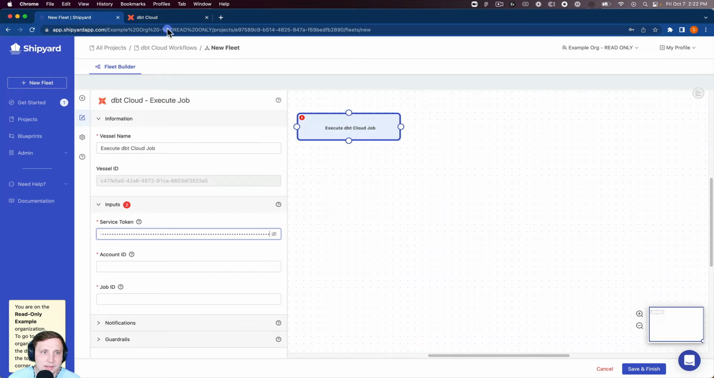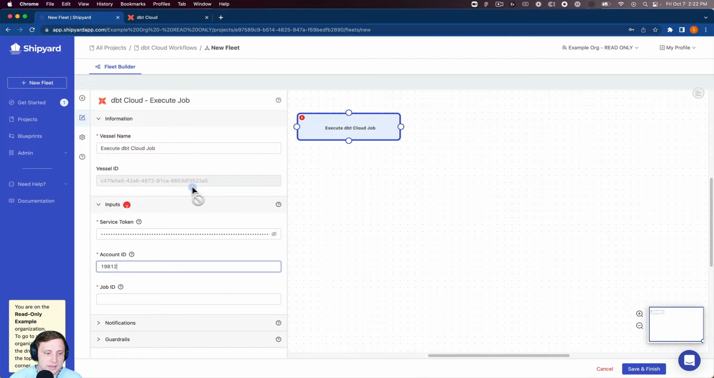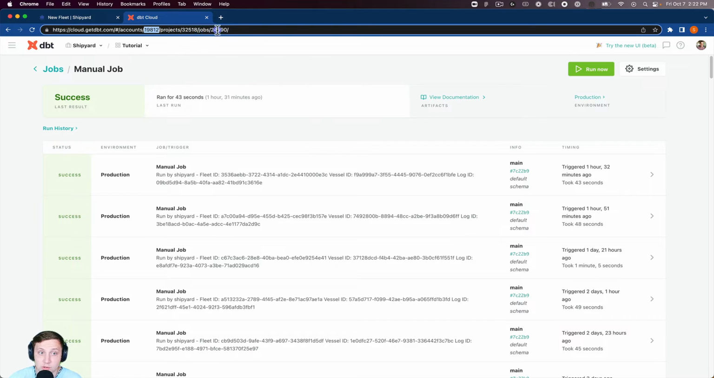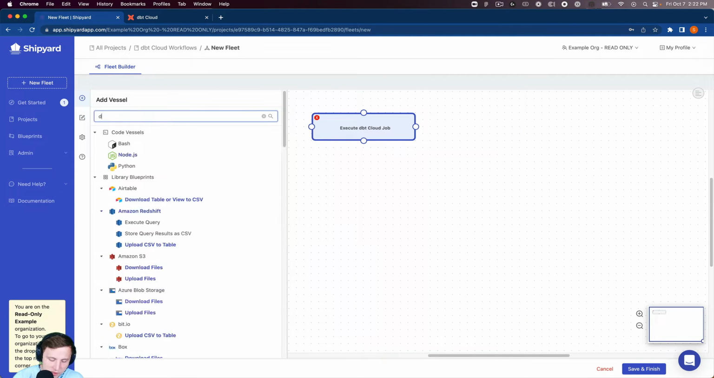And then for our account ID and job ID, I can go to the URL of a job inside of DBT, and the account ID is going to be right next to accounts in the URL. So I'm going to paste that in. And then the job ID is going to be right after jobs in the URL. So I can copy and paste that in as well. So it looks like this one's good to go. Now that first vessel is going to kick off the job in DBT.